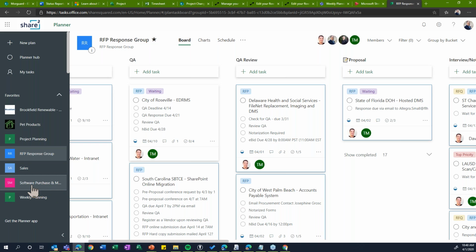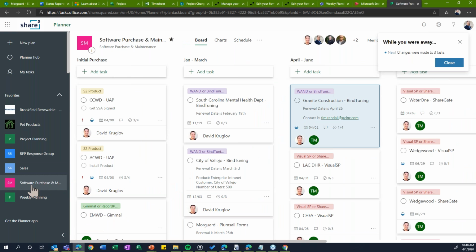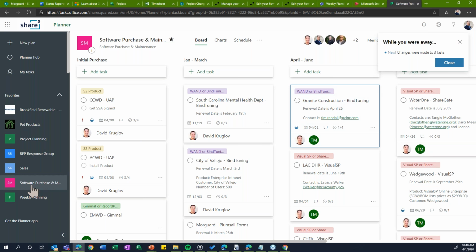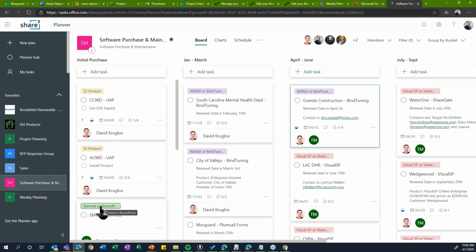Yeah, go ahead, Jim. Go to the software purchase and maintenance. We resell a bunch of different products. WAN taxonomies, bind tuning is user experience web parts and premium themes for Office 365, Visual SP, we showed you that earlier. Gimel is a records management product and so forth. And so we have to manage the renewal. So each of these tasks, in this case, in the other case, they were each an RFP.